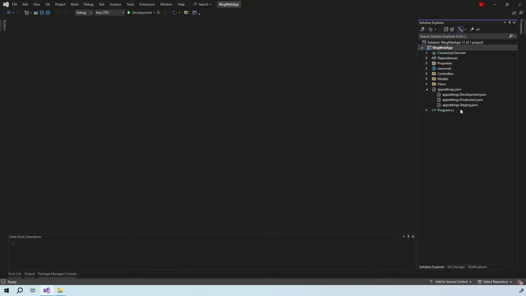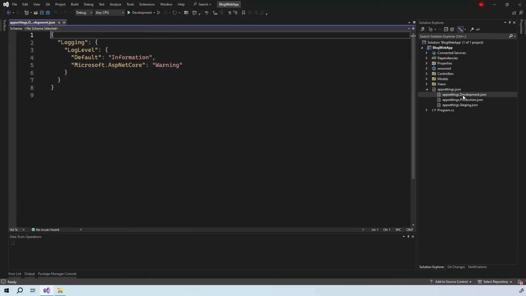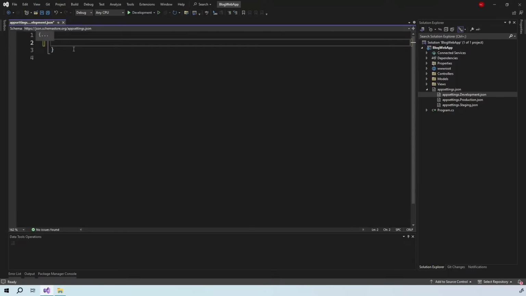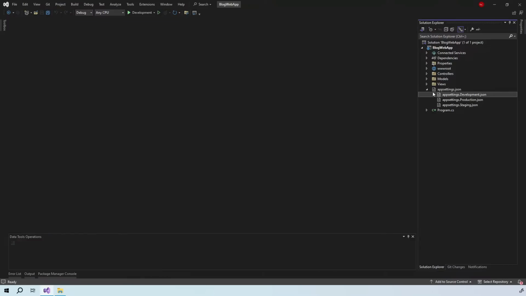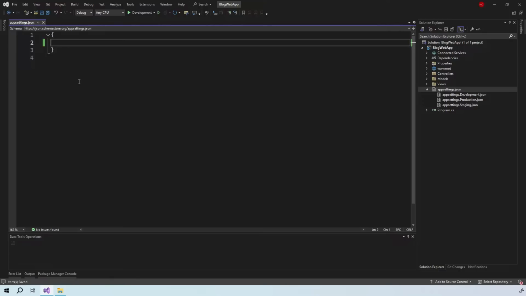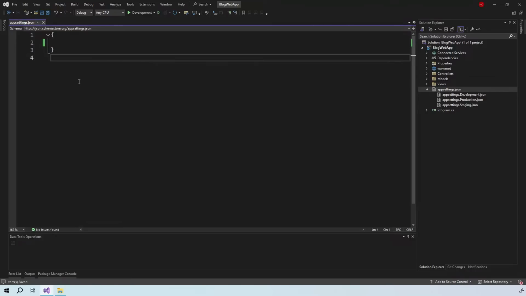Now we have three environments. So we have app settings for development, another for production, and another one for staging. What I'm going to do is remove the code that was previously generated for the development app settings, as we don't need it. I will save the file. I will do the same thing for appsettings.json. I will remove the generated JSON properties and objects. I will save that. With that in place, we are good to go for configuring the app settings for each profile to use it for the right environment.